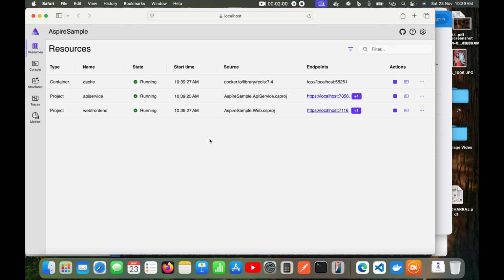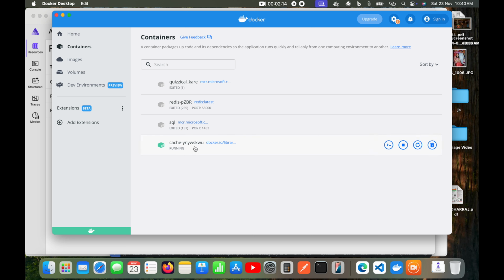So here you can see we have three resources: one container type resource and two projects. The container is basically a cache, and it is running on the Docker. Let me show you here. You can see it is running here in the Docker. If I close this, then it will automatically stop this container.